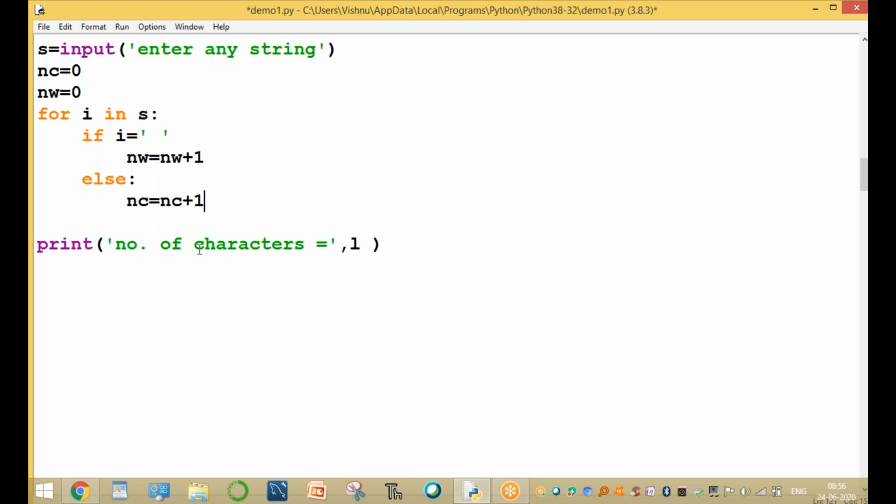Okay, now this is the number of characters equal to a value, and one more value, number of words equal to NW. The variable NW is one variable. NC is another variable. NC and NW.